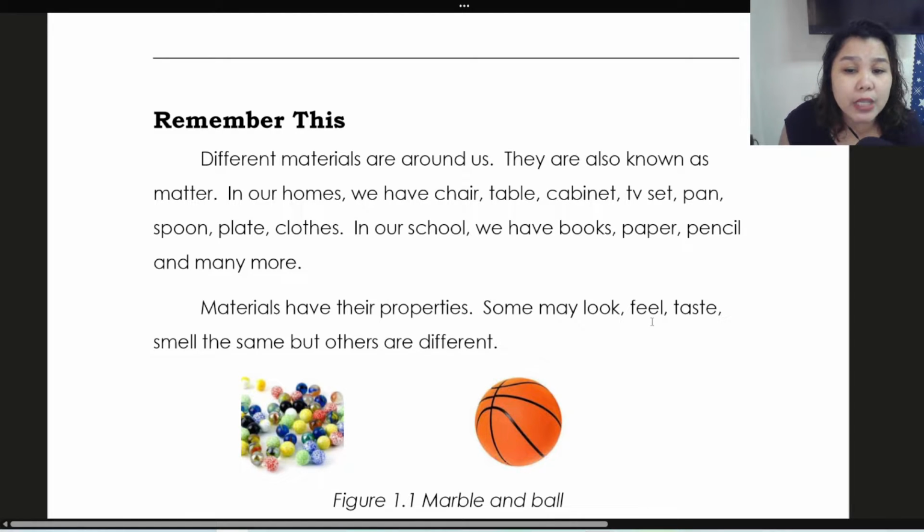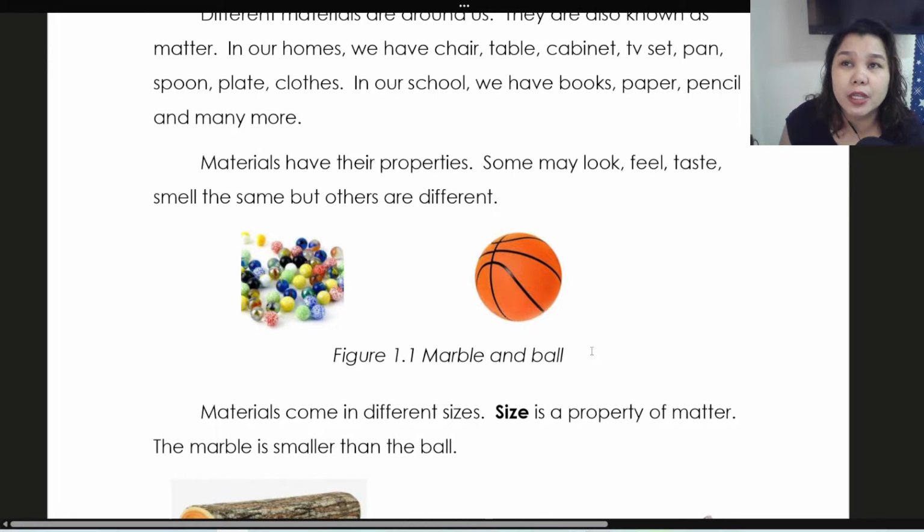Some may look, feel, taste, smell the same, but others are different. So some may look different. Some objects may be similar in some properties, and others are different. Okay, so let's take a look at figure 1.1. We have marble and ball. So materials come in different sizes. Size is a property of matter. The marble is smaller than the ball.